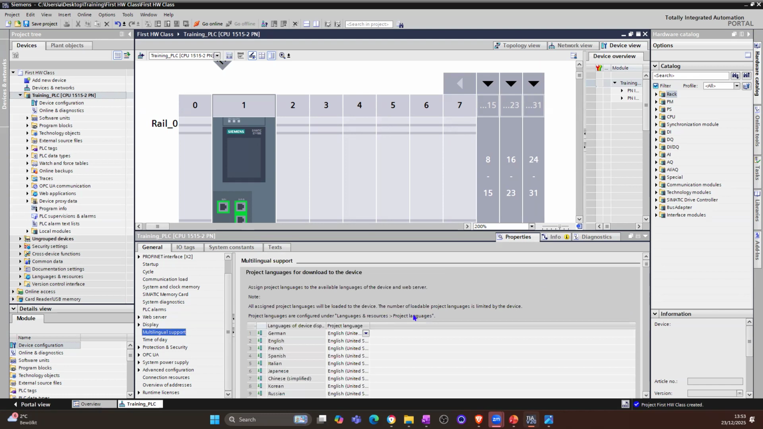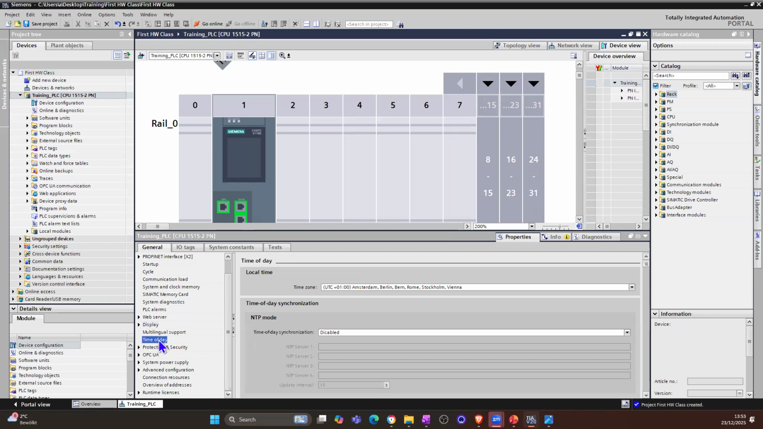And then multilingual support languages, leave it standard. Time of the day. Usually, you want to have your PLC set to the right time. So you have to always enable the time zone where you're operating from. There is also a time synchronization. In this case, it's disabled. This one is usually set by your IT team, which means your PLC synchronizes with the IT network system. They will provide you with all the server inputs you need to put here. For the purpose of this training, you also don't need this.